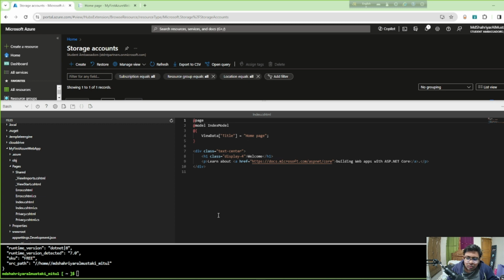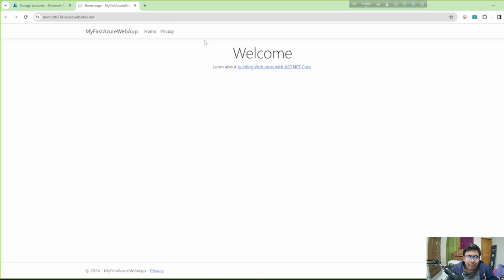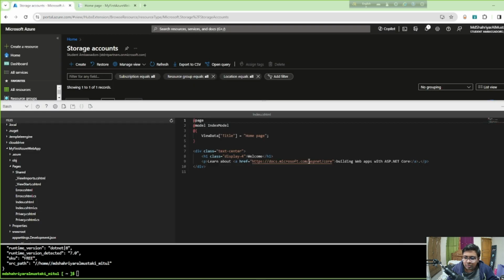you can also see what is here: learn about building web apps with ASP.NET. Isn't that what we can see here? So we have found it out. This is how we can search for it. So basically in the pages, you have to go to index.cshtml. So I can change the title.